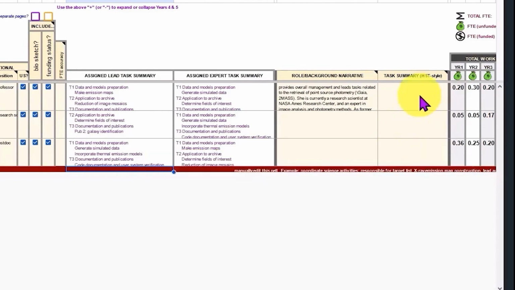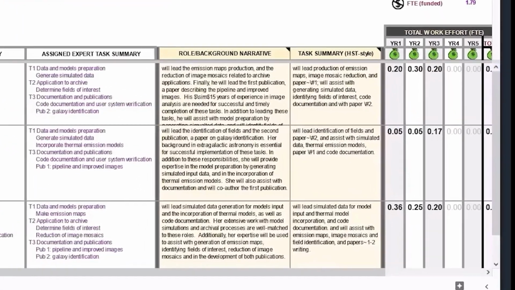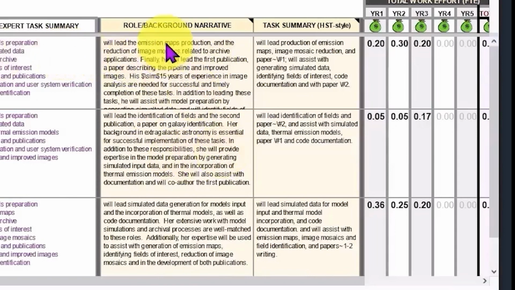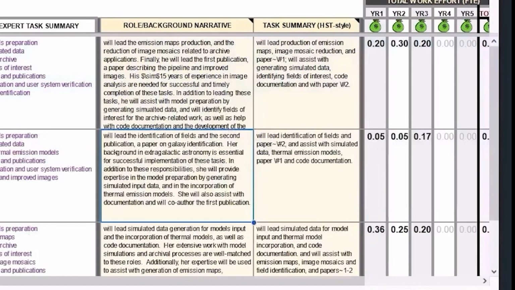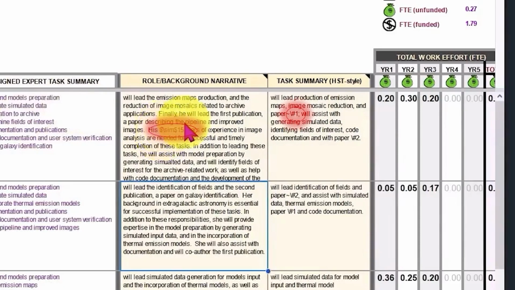I'm going to step away for a moment and get these columns filled out. We have now populated these columns for role, background narrative, and task summary HST style. You can see that I start off each sentence with "will lead the...", because remember that the script will automatically put the name of the person at the very beginning of the first sentence. What I did was just try to put in words what I saw the person doing as the lead and as the expert helper. I also use LaTeX code where needed.